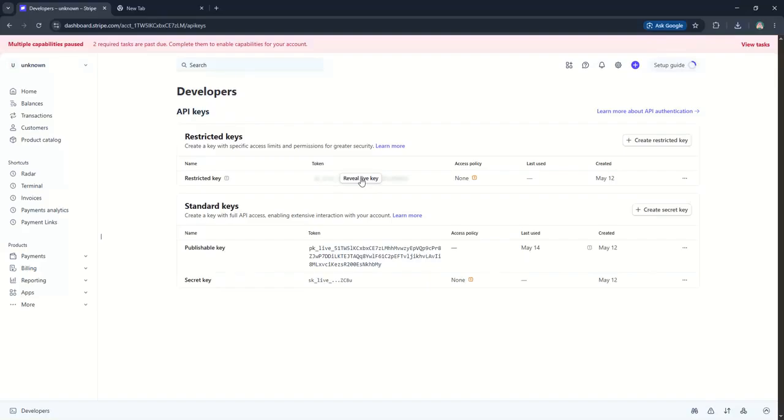It's important to note that the publishable key is used on the client side, while the secret key should be kept secure and used on the server side. To reveal your secret key, you'll need to click on the Reveal Live Key button. Remember, keep your secret key confidential and never share it in public repositories or with unauthorized individuals.